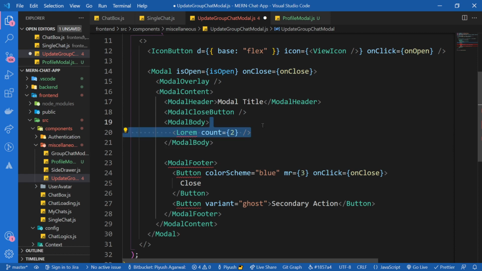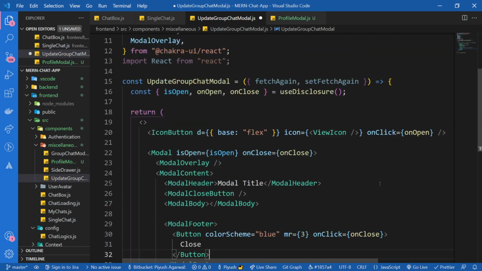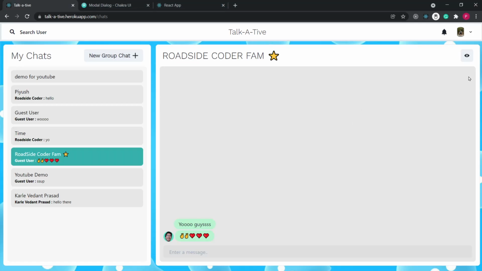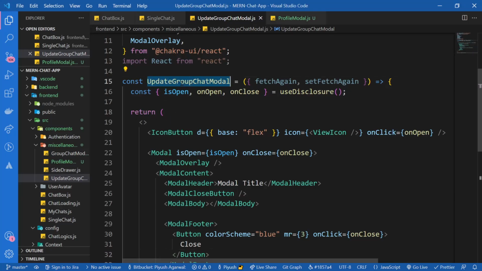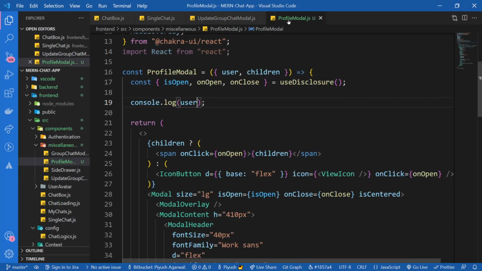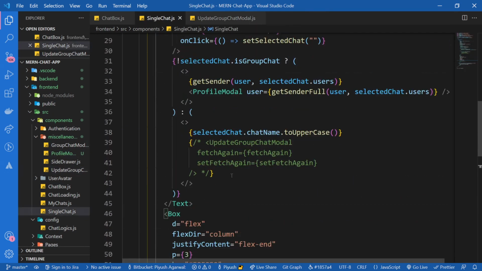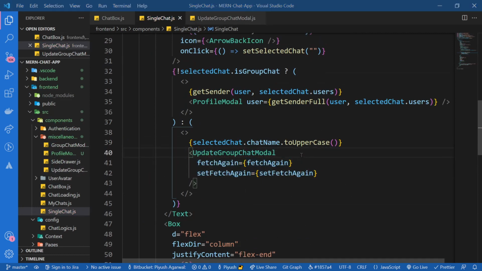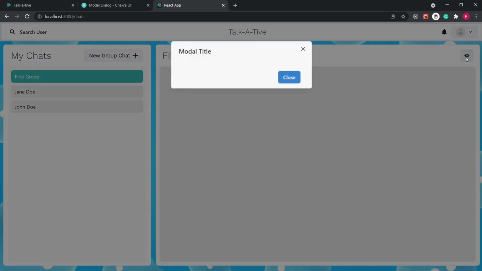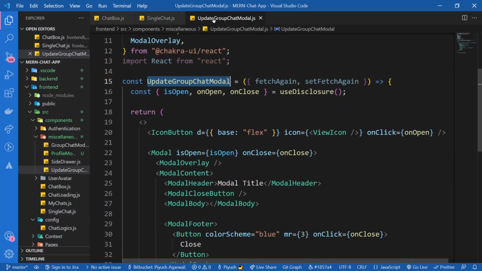Don't need this. Footer, button. I think I'm gonna need this. Yep, cool. Let's see, let's find out. Okay, we have to import this as well. So profile, no, in the single chat over here. Let's import this. Okay, there we go. Yep, modal is over here. Cool, let's build this inside of update group chat modal.